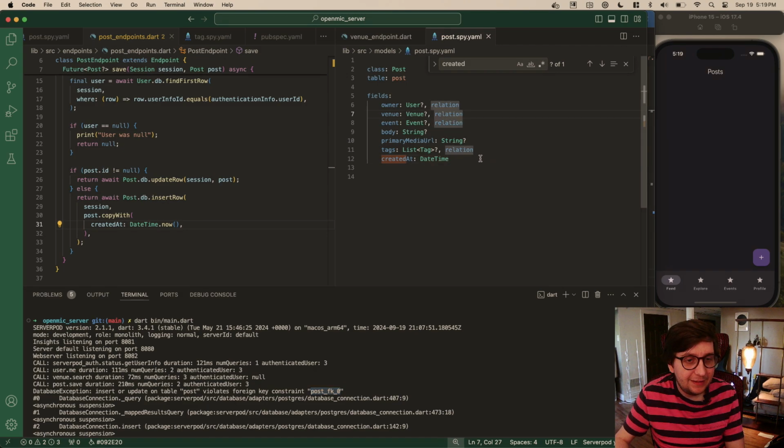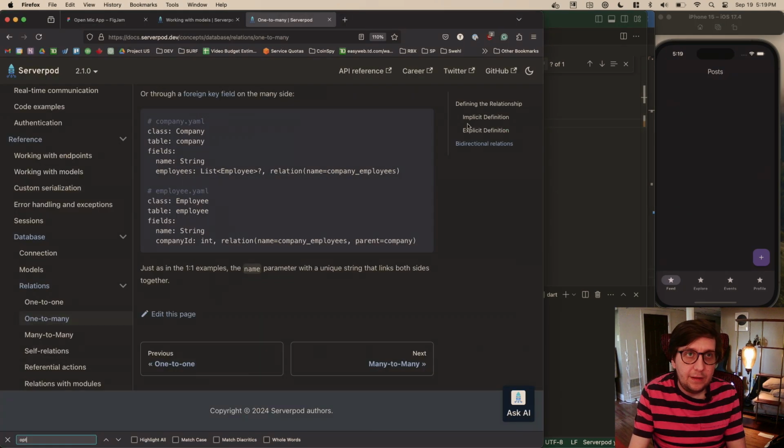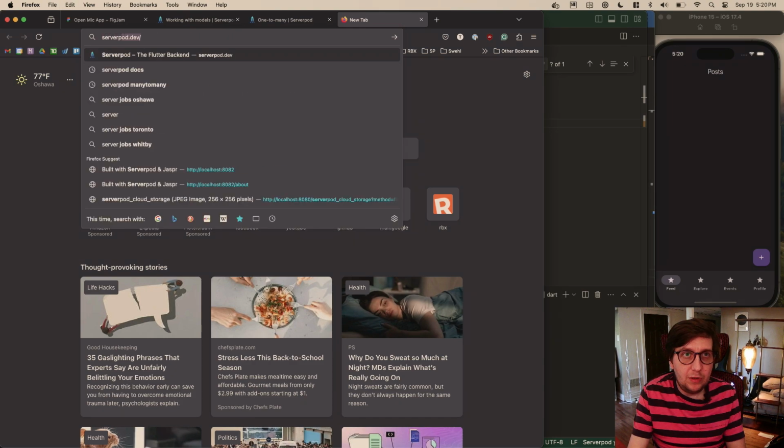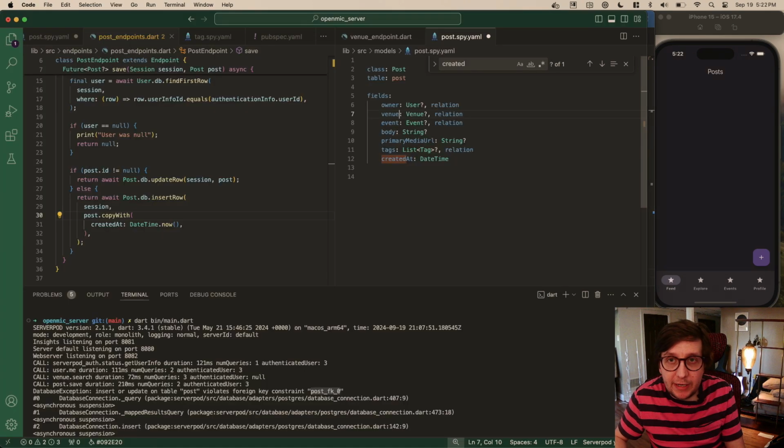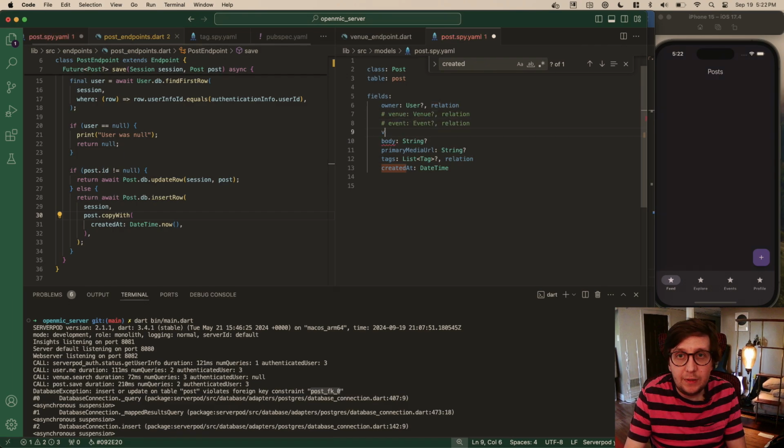Okay. I'm assuming it's something to do with these guys right here. Is there like a required sort of thing? Serverpod nullable foreign key. Okay, so we're going to try this a different way. We're actually going to do venueId, which is going to be an int, but a nullable int. And we're going to do the word relation.